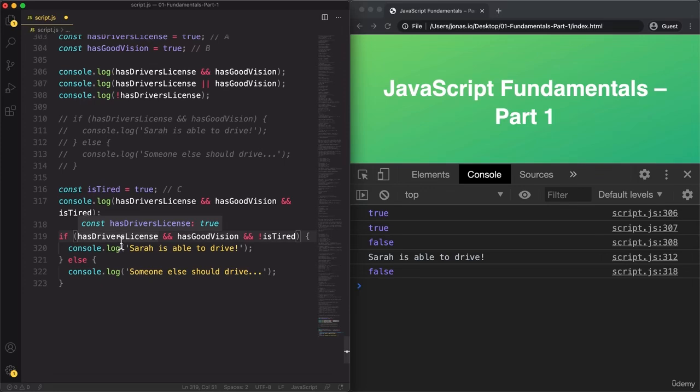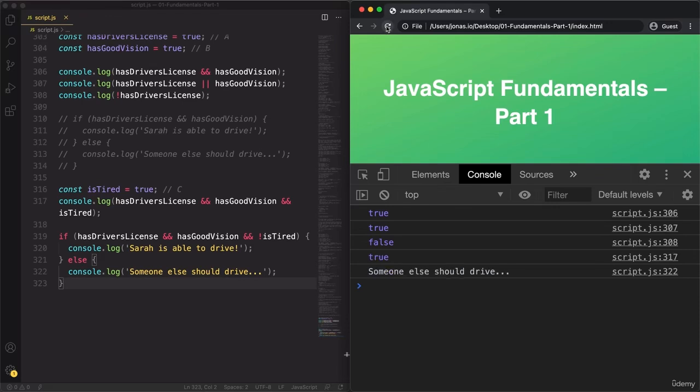All right, so let's read this again. Sarah is able to drive if she has a driver's license, so if this one is true, if she has good vision, so if this one is true, and if she is not tired, so if all of this is true here. So only in this condition, Sarah is able to drive. Now, how is this part here true? Well, it's true when is tired is false, right? So what do you think will happen in this situation right now? Well, let's test and then analyze.